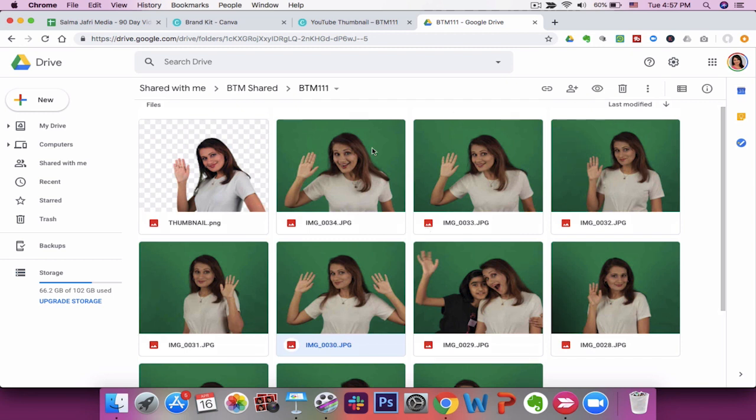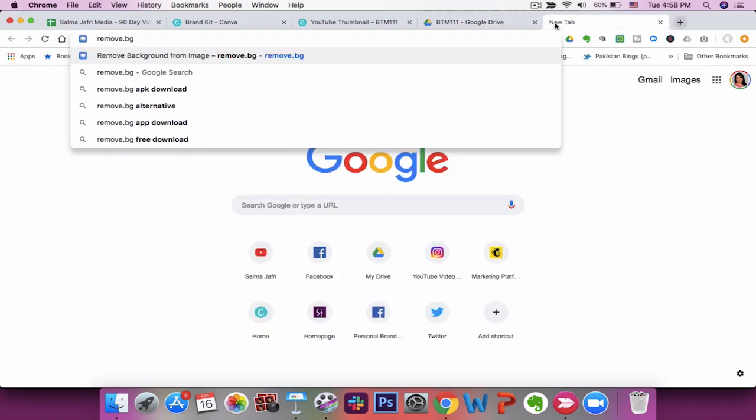And then what you want to do is, since I'm using a green screen, I want to remove the background for my pictures here. So what you can do is use a website that removes the background. I'm just going to show you that in 1 second. And if you are going to keep the background that you have shot the video against, then that is totally fine as well. So that's up to you.